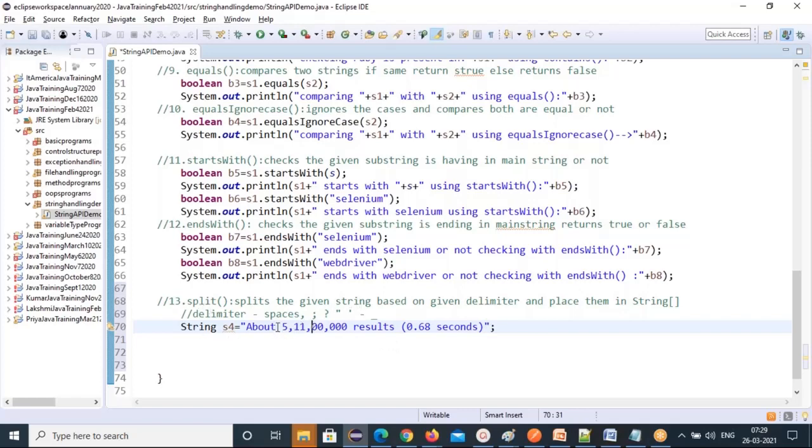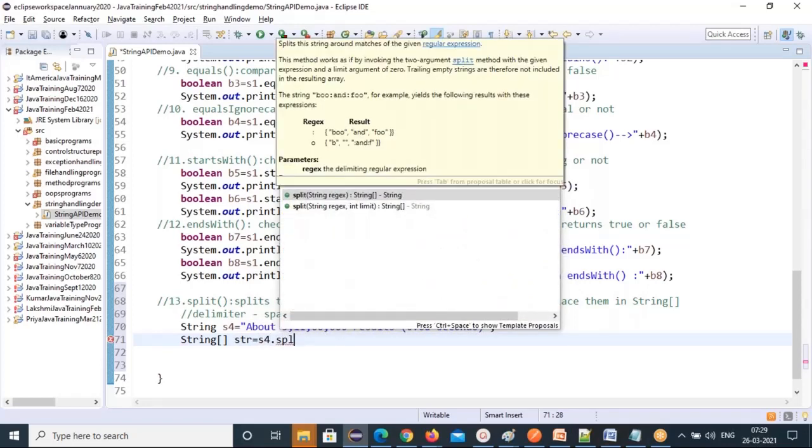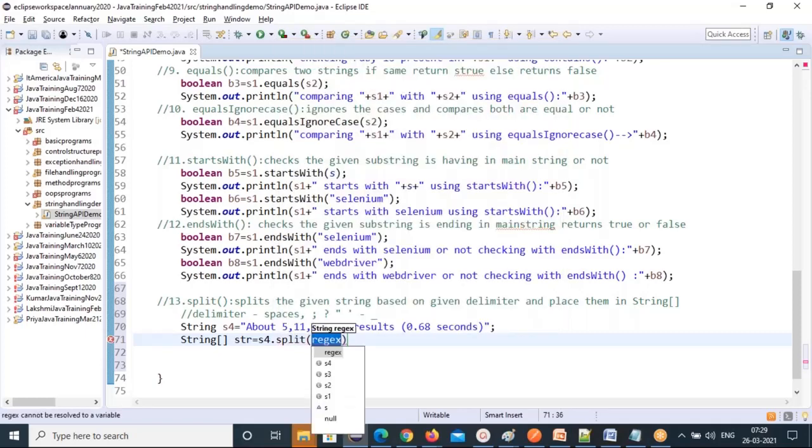use some delimiter. The delimiter is a space here. Using the space, you split it and convert all the words into a string array. Automatically it will convert; it returns a string array. So now let me apply the split method. String array str equal to s4 dot split. You can use a regular expression, but I'm not using regular expressions. I'll give the space directly.